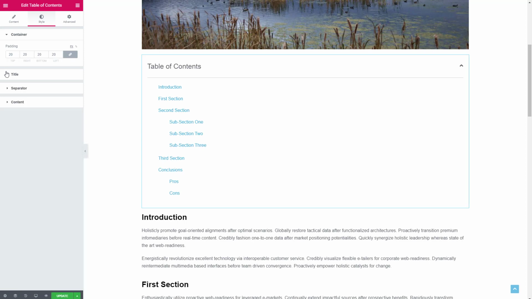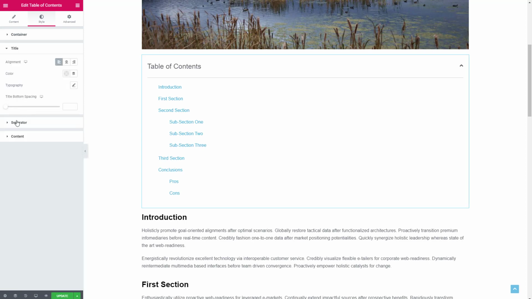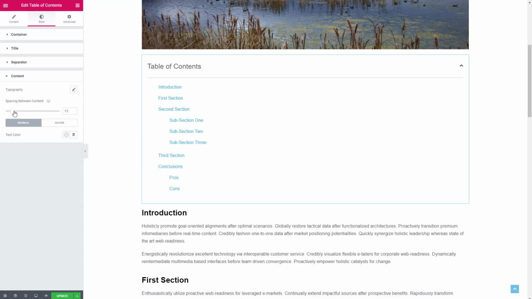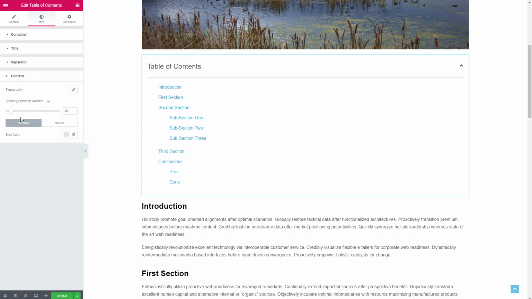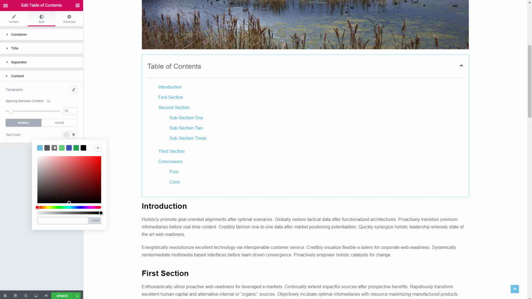You can adjust the title options, the separator. You can style the separator. And you can style the content. You can make a little less space between the content if you wanted. And you could change the text color.